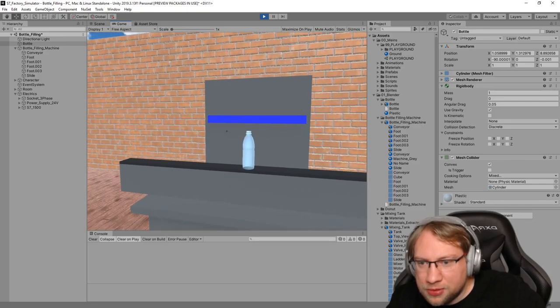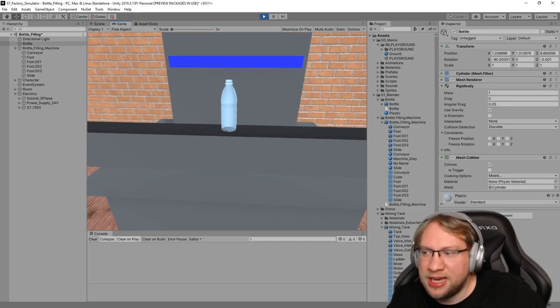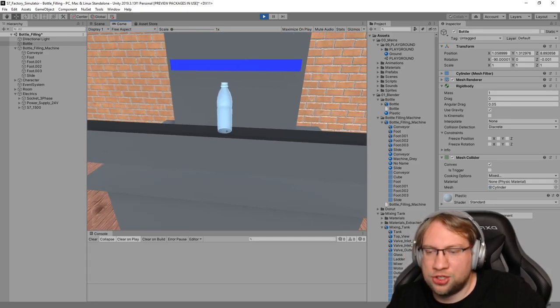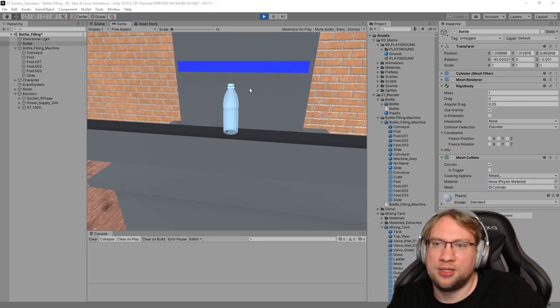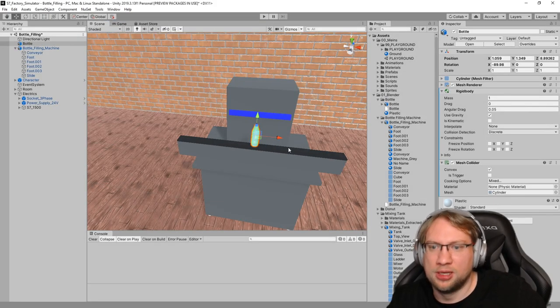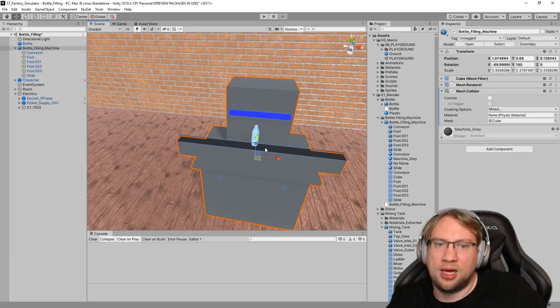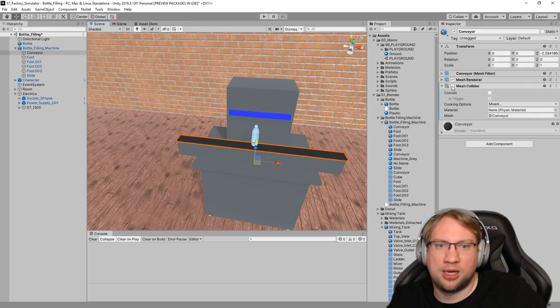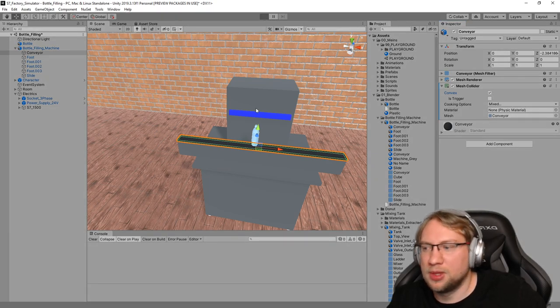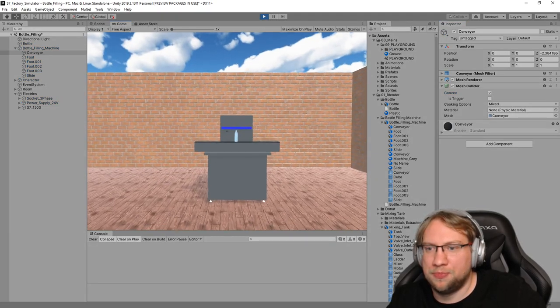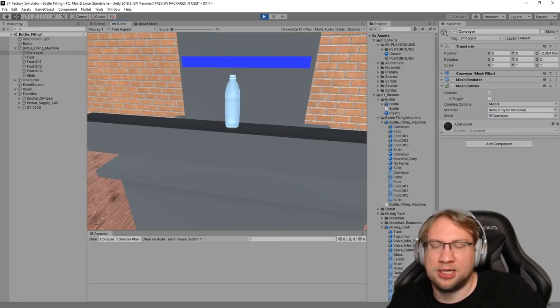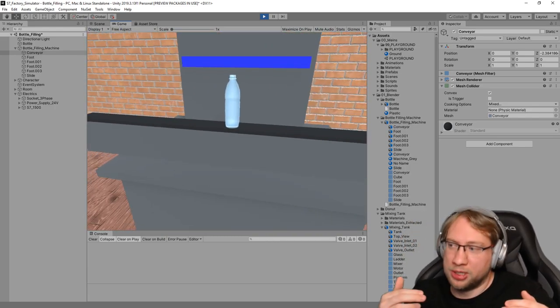It still fell through. Do you see it? It's inside the conveyor there. It shouldn't be inside the conveyor. It should float atop of it. Like, it should be on the black part. It fell through the black part because the black part right now does not have this mesh collider. Now it has this mesh collider. And now you will see, bloop, it sits on top of the conveyor, which is exactly what we wanted.